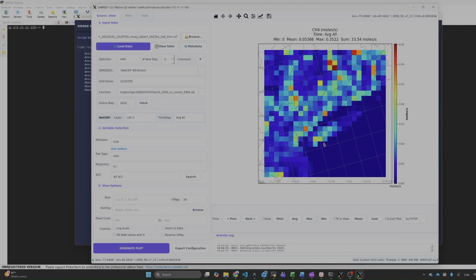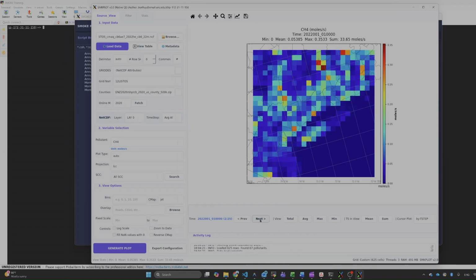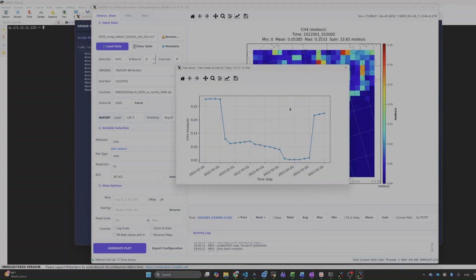Now because this is a NetCDF file with time dimensions, we can loop through each time step in the file to visualize the values. If we click on any grid cell in this plot, that will give us the time series of emission values across all time steps in the file.